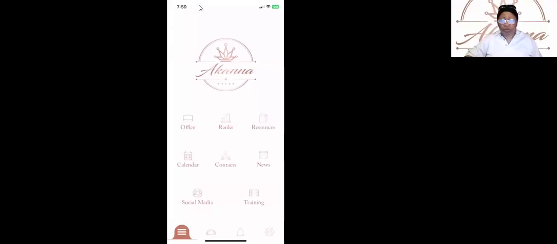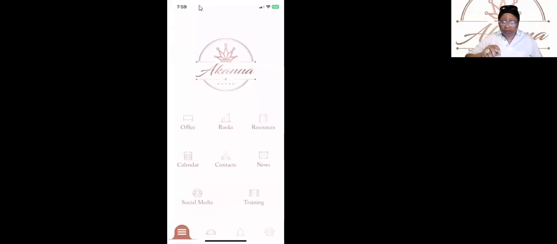So do I need to go to the manual or? No, I need to know what's on the front of the app. Go back to the front. Do you see what I see? What's on the screen? Office, ranks, resources, calendar, contacts, news, social media. How do I get to that?